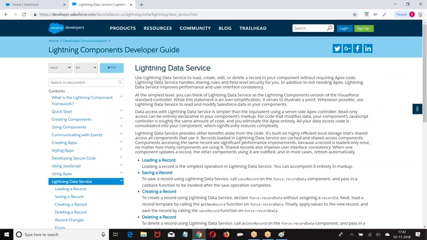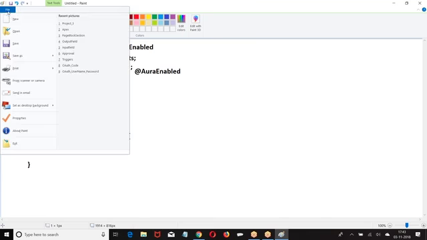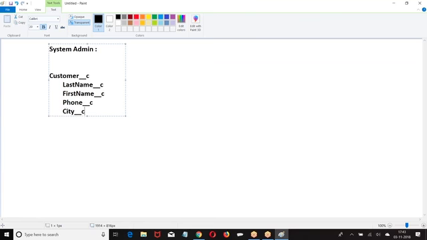Now, if I have only a Visualforce page and no Apex class, let me give you a quick example. Look at this. I have a System Admin profile. I have a customer table with last name, first name, phone number, and city. For the System Admin profile, last name is read-write, first name is read-write, phone number is not visible, and city is not visible.